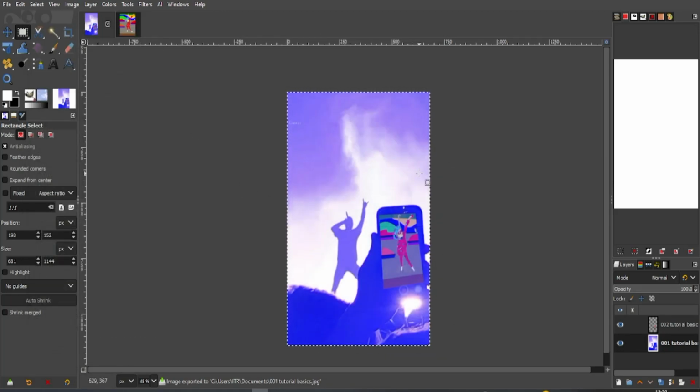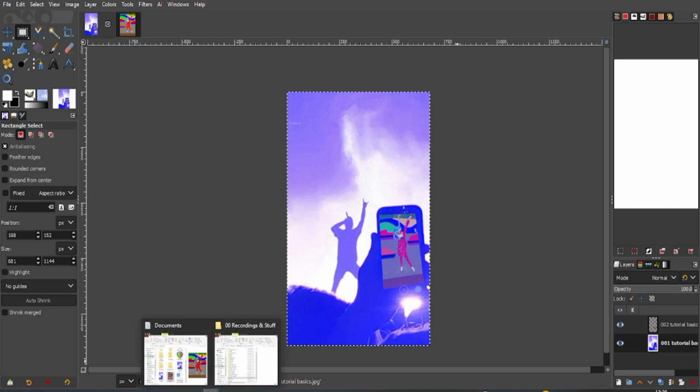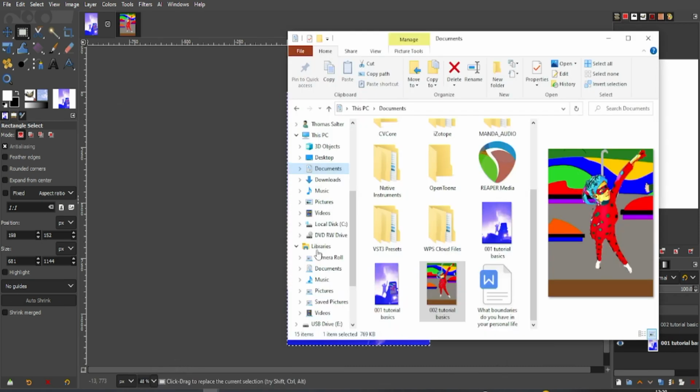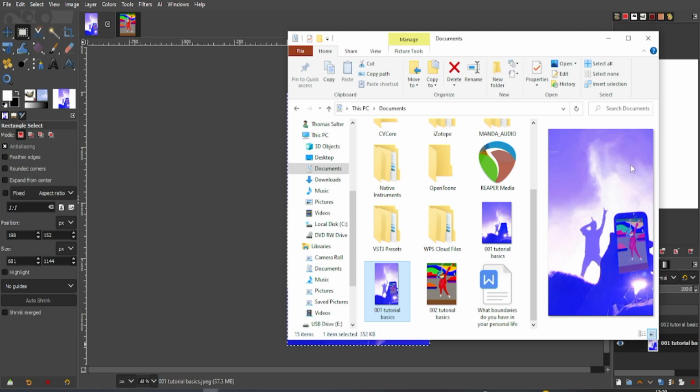That file has been exported to my documents as a JPEG file. So if I bring up my documents right now, there we go, tutorial basics as a JPEG. As you can see, it's the image that we've just worked on.